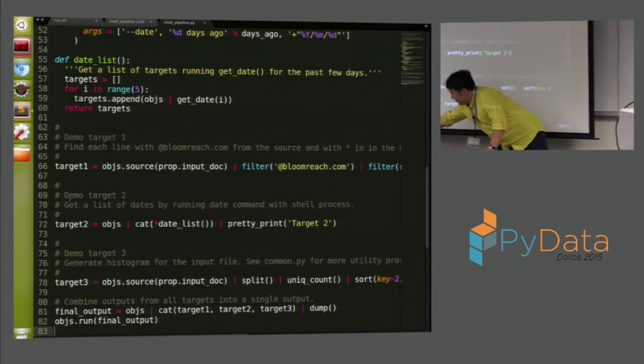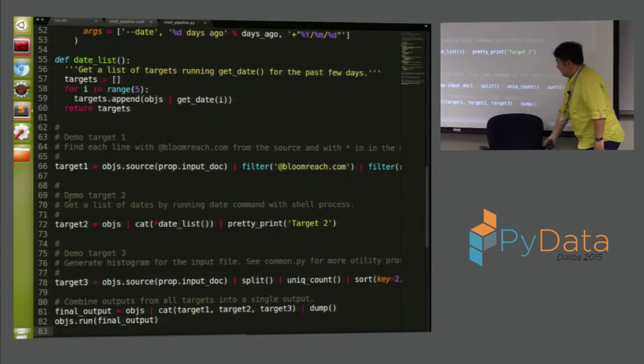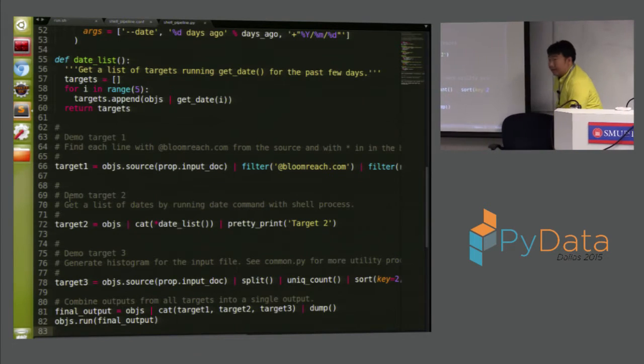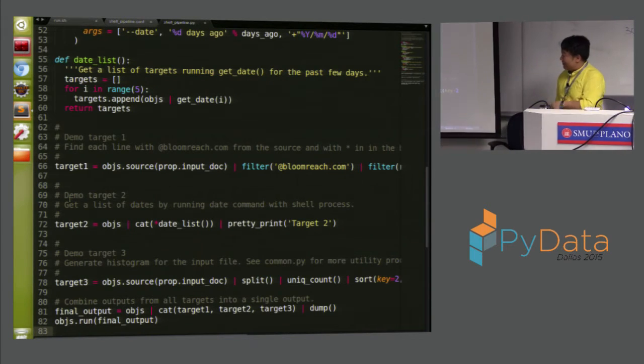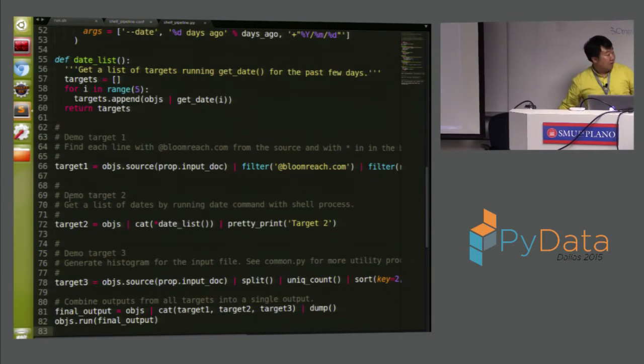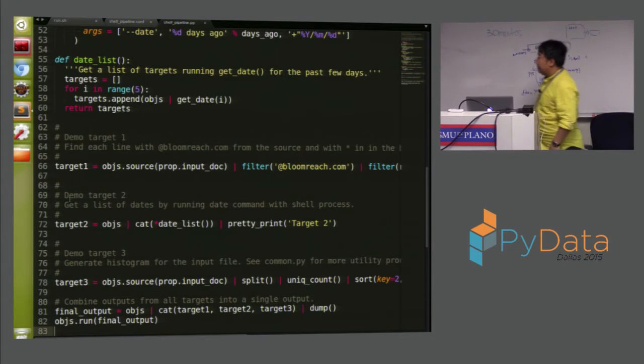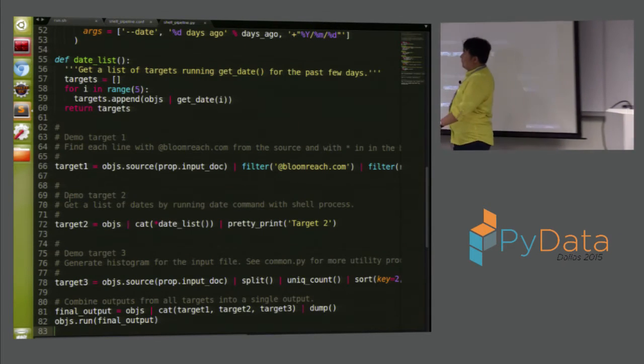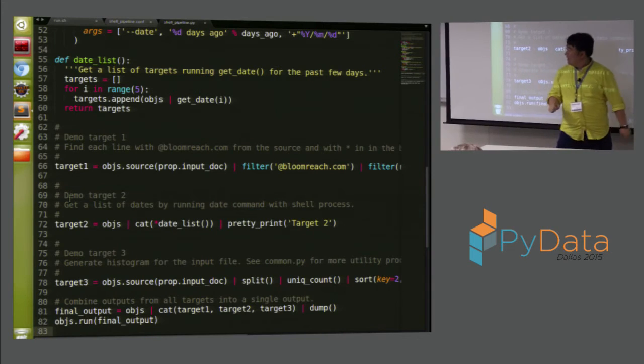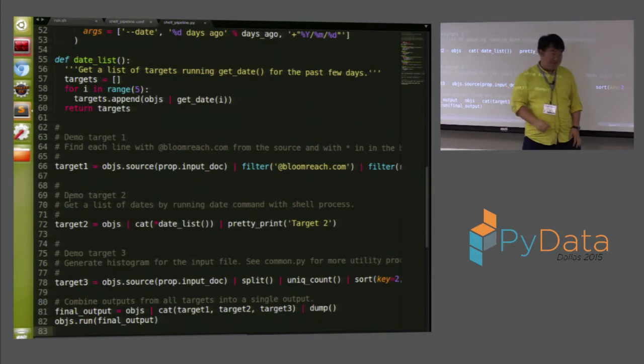Sorry, can you read the very last line? Can people sitting behind see this clearly? Okay. I'm not quite sure. Can you help? Yeah, okay.